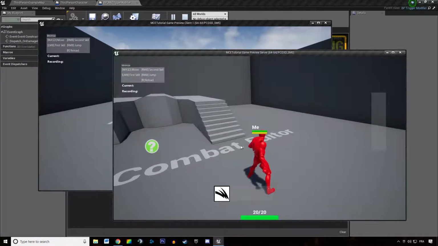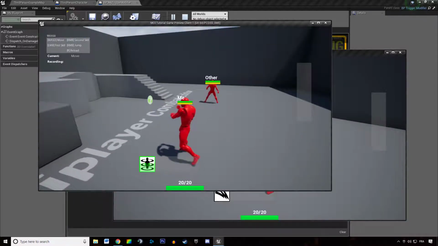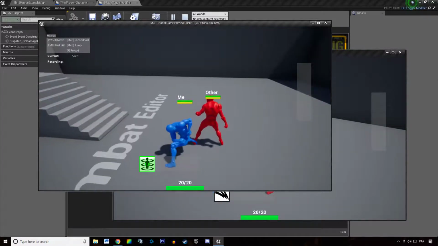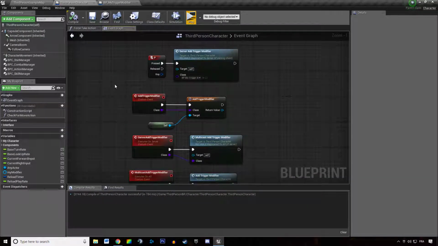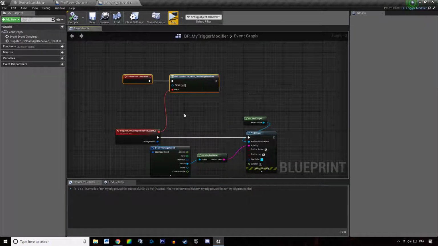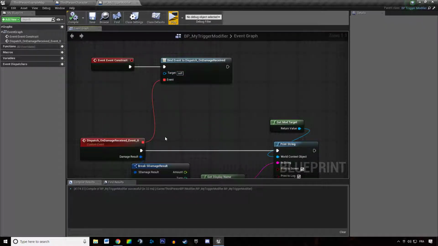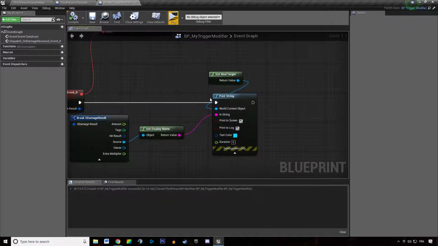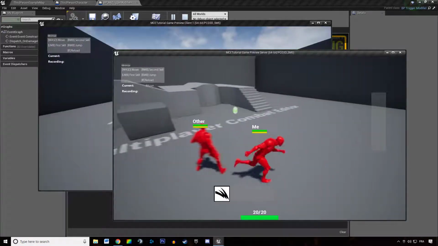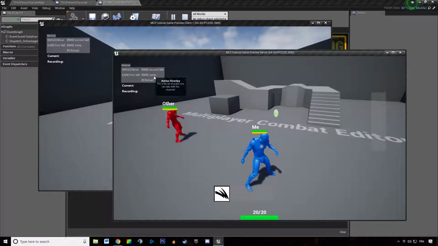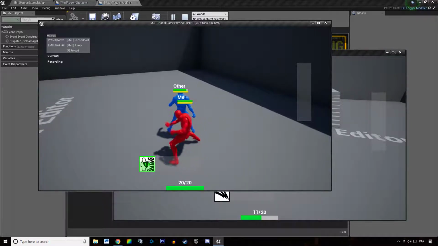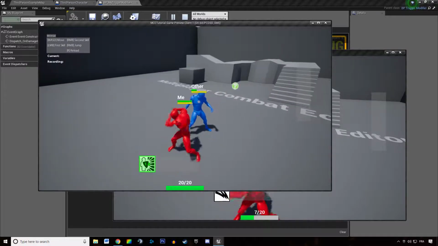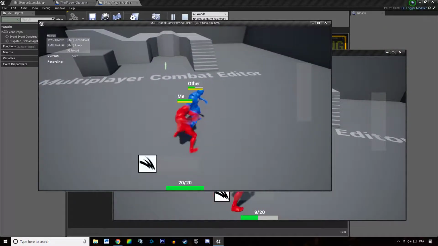So the server has the trigger modifier, and we are going to switch team and deal damage to it. And it's not going to return anything. So we are going to get rid of the string and we are just going to print hello for now. Hit P. And we are going to damage him. And it's not even printing, and I'm not sure why. It should be printing.